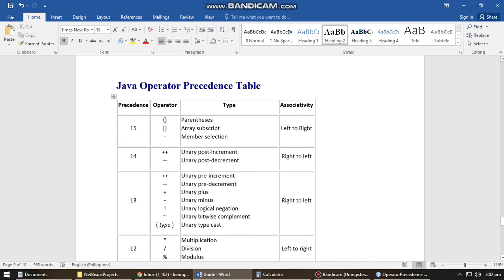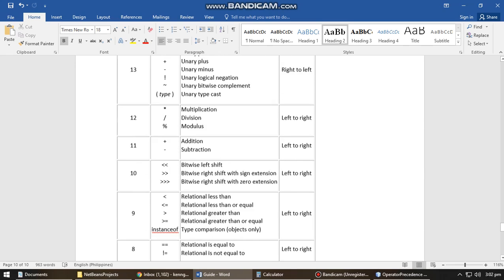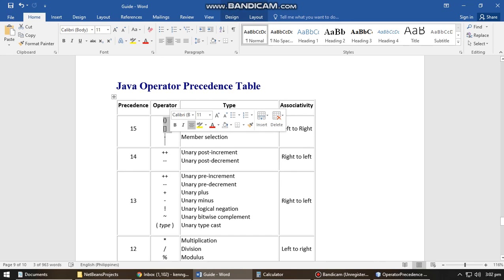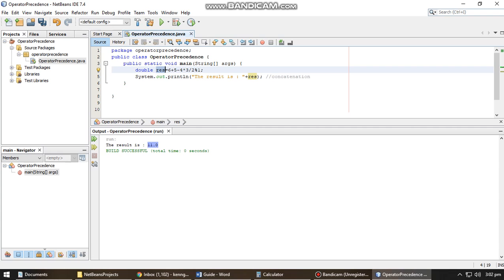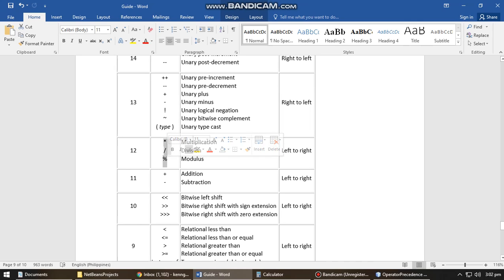Which comes first? The higher the precedence number on the left side of the table, the higher the precedence. Parentheses and brackets come first, but our equation has no parentheses or brackets. So which comes first: addition, multiplication, subtraction, division, or modulo? The answer is multiplication. Multiplication, division, and modulo have operator precedence 12 in your table, higher than addition and subtraction, meaning they are always performed first.